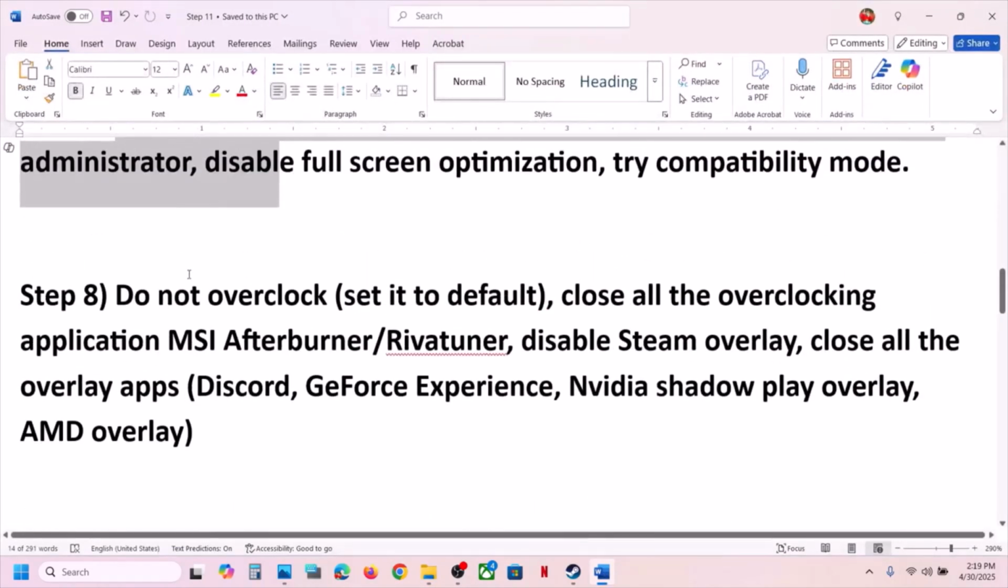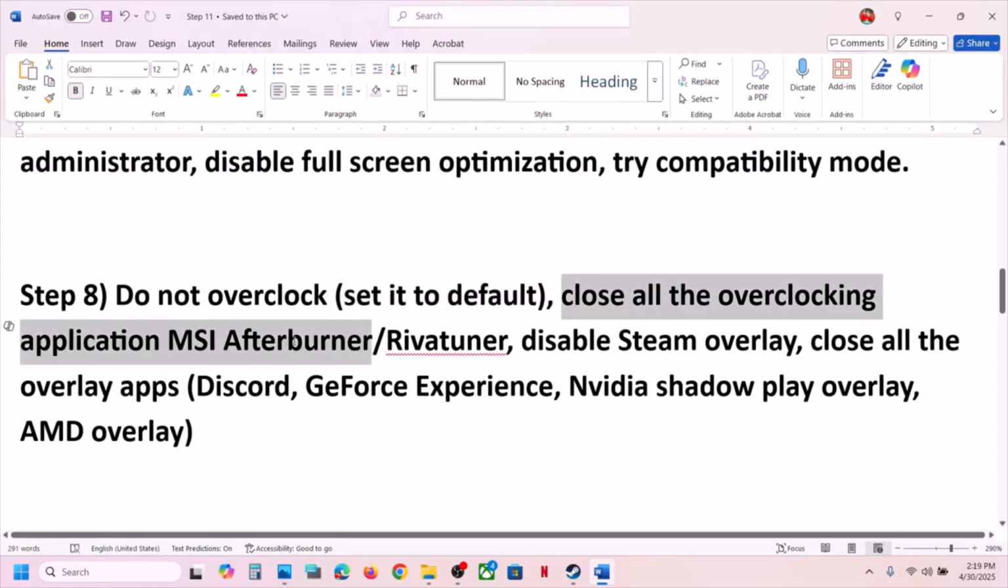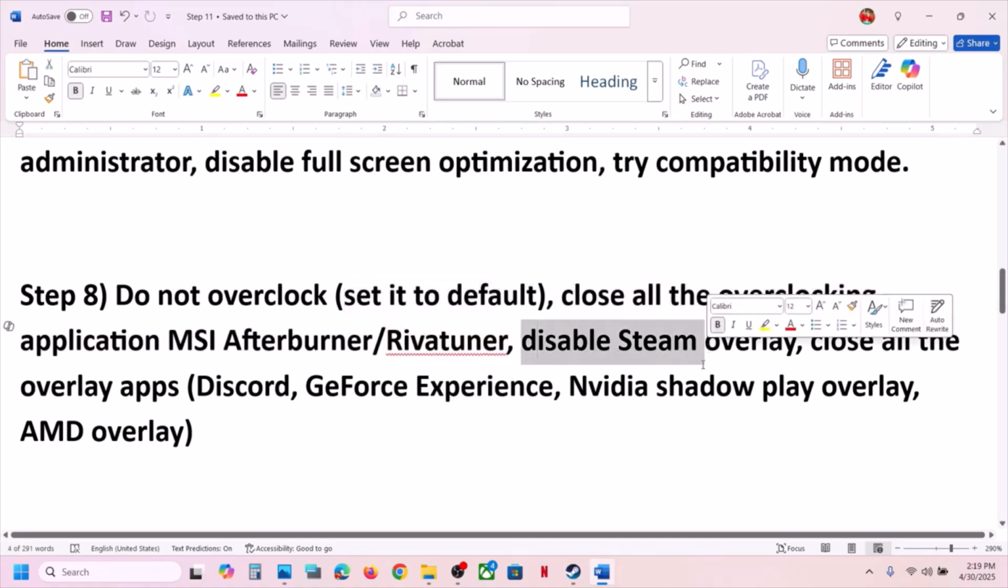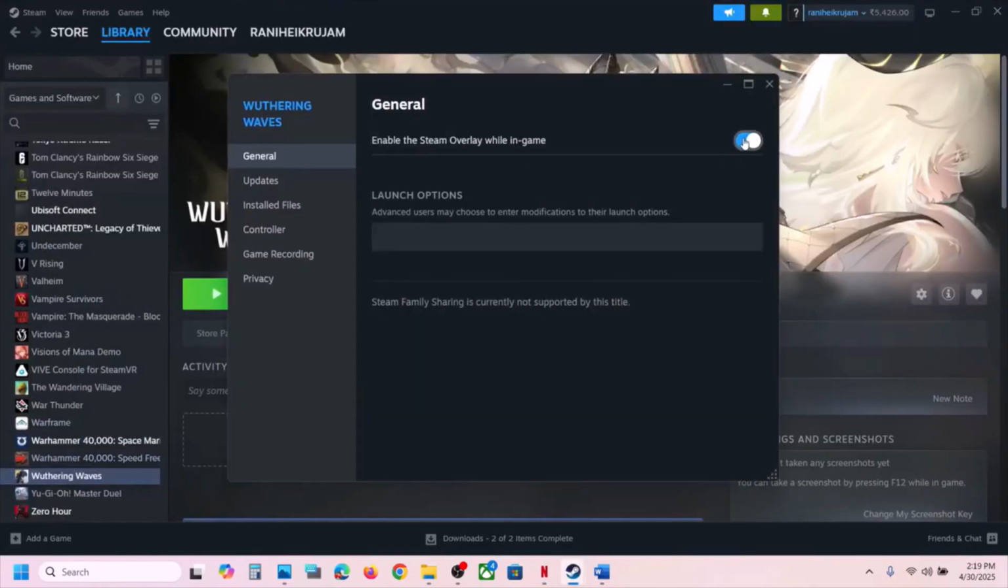So if you have overclocked your computer, you can set it to default and then close all the overclocking application. Like if you have MSI Afterburner, Revert Tuner, any kind of overclocking application, you can close it after you set it to default. Disable Steam overlay. Now for this, you can go to Steam, make a right click on the game, select properties, and then turn off the option which says enable the Steam overlay while in game, and then check.